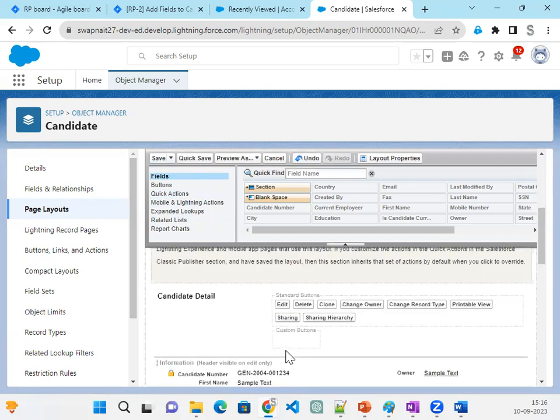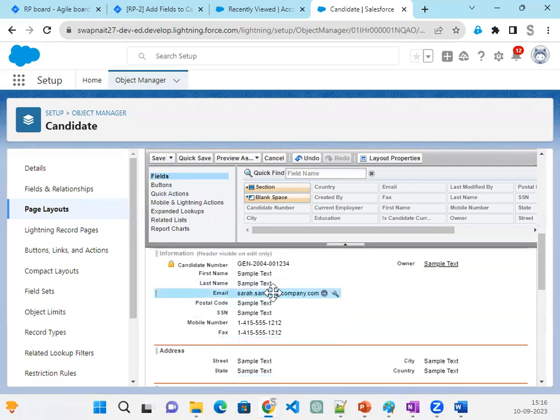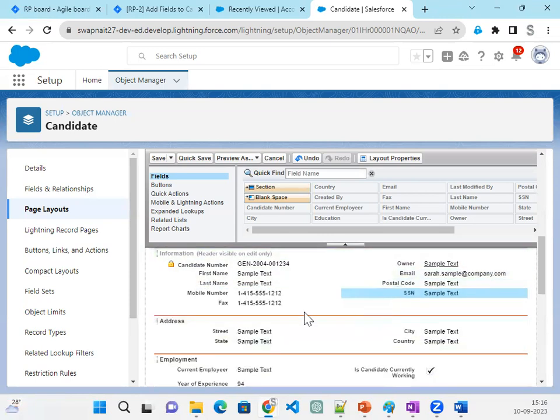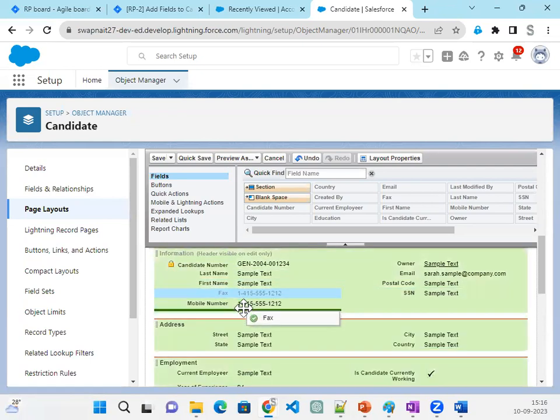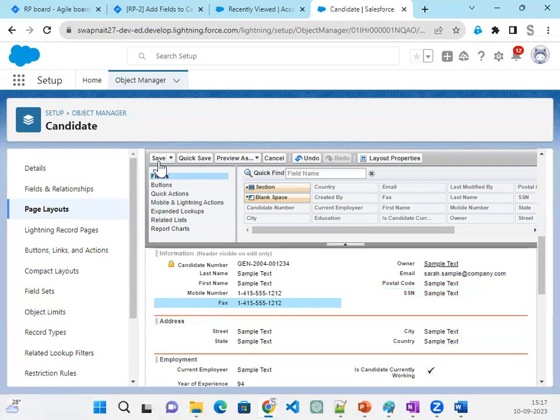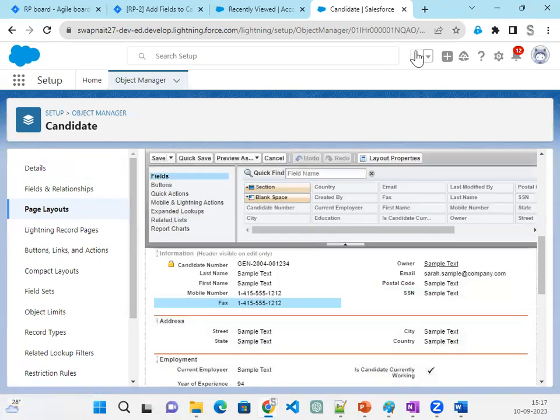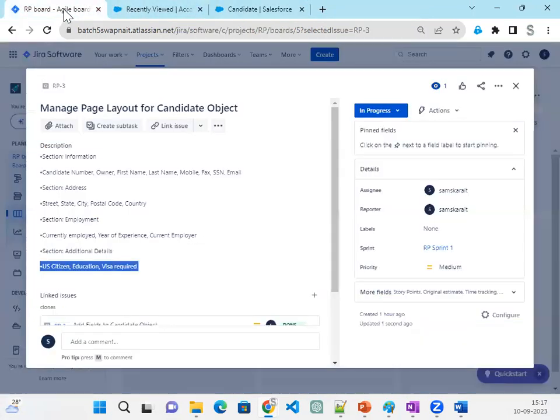Click on save. Let's save this information. Let's place it properly. Ma'am, can you repeat the shortcut for dragging multiple fields? Hold the Control key and just drag it. Okay. Because of quick save. Now we are done with the page layout.